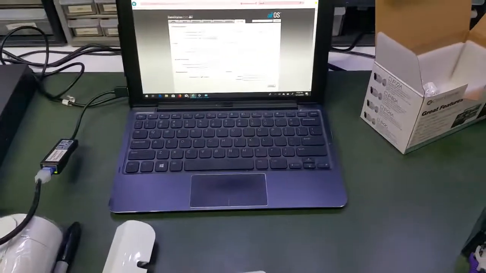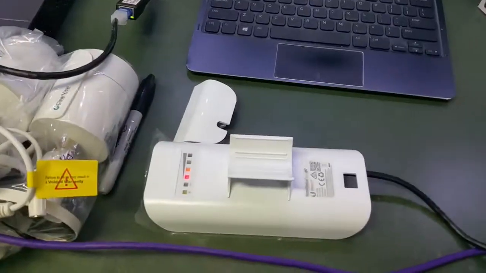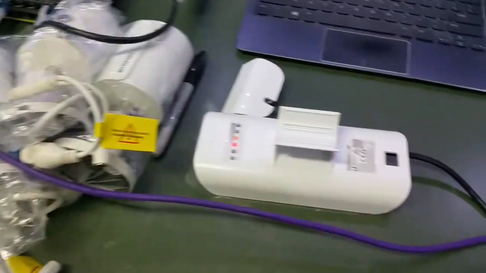Alright, so that concludes just a simple overview of the setup to get two ubiquiti access points connected together.